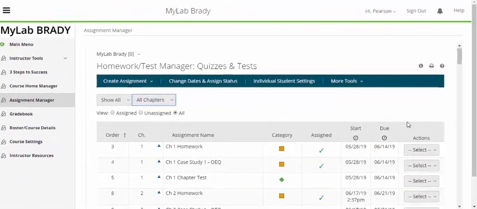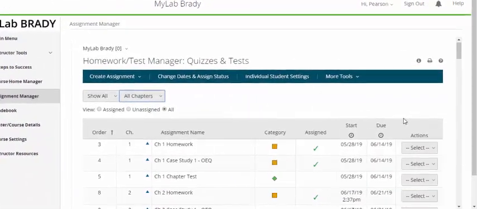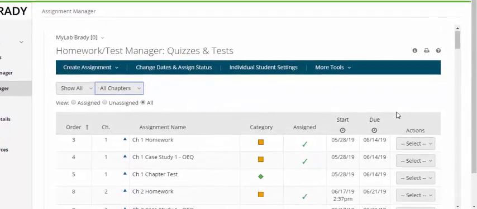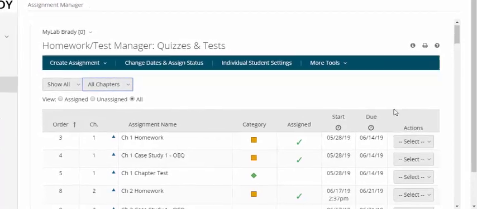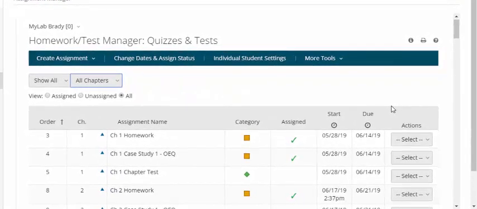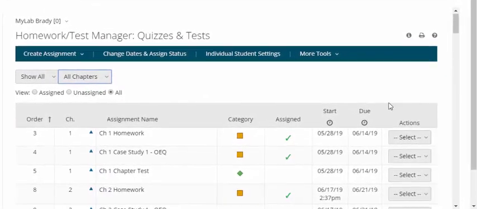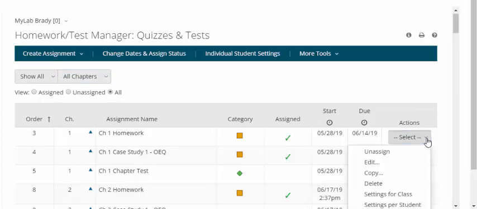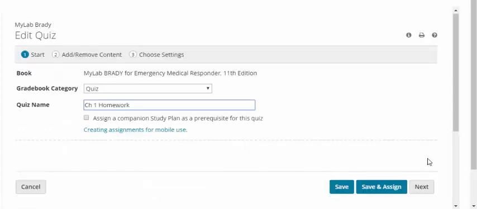If you want to customize the content within any of our pre-built assignments, you do need to make this change individually. Perhaps you want to edit down the number of questions or add your own. From the Assignment Manager main page, find the assignment you wish to customize, and then using the Actions drop-down menu, select Edit. There's always three steps when editing an assignment.